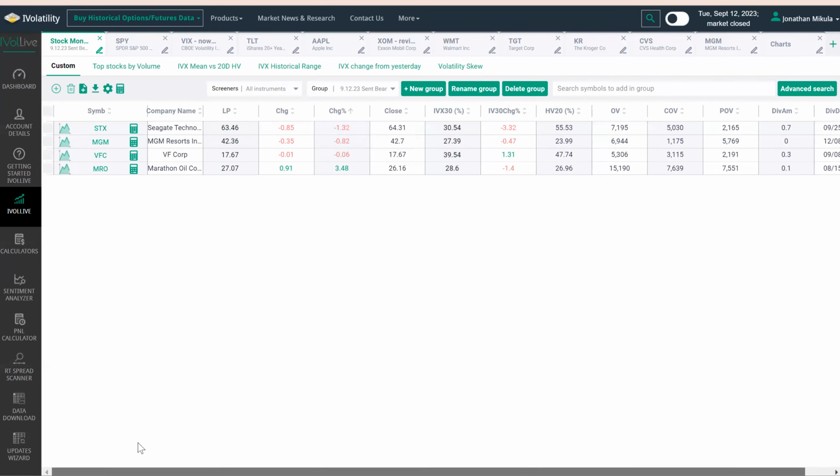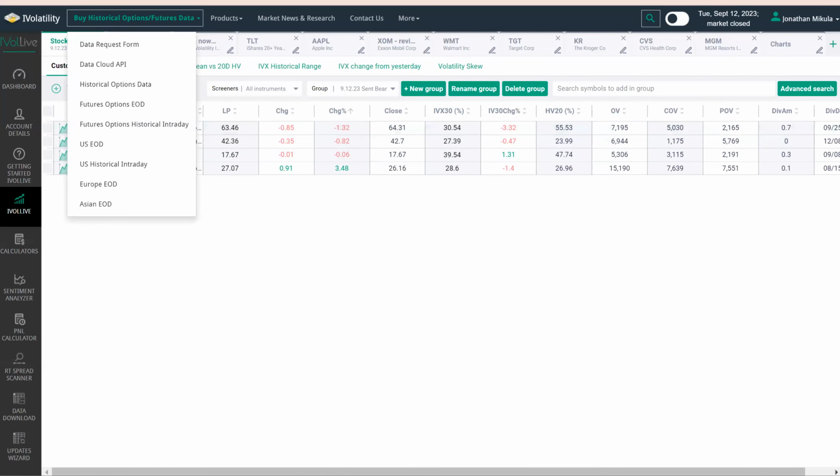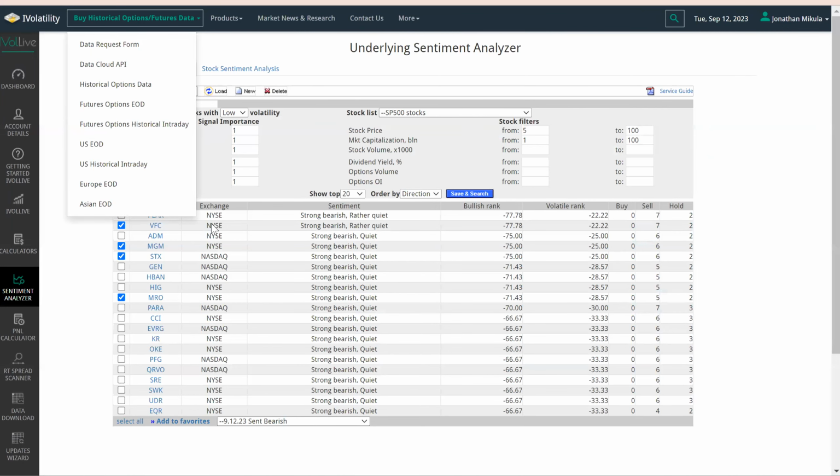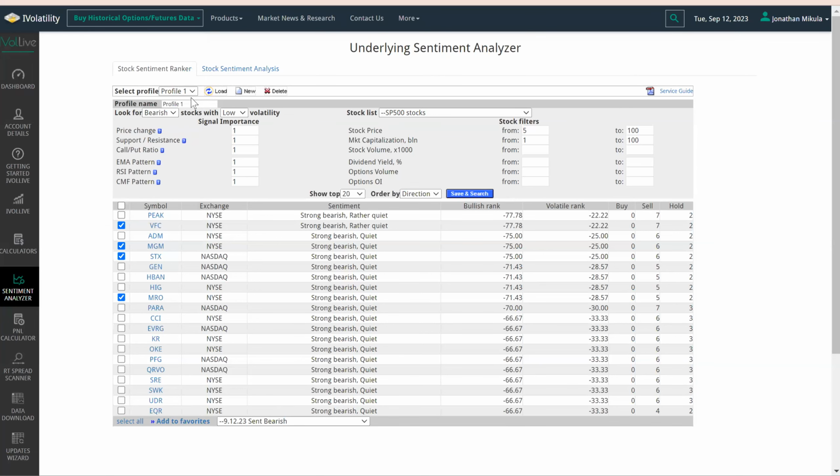So with a couple mouse clicks, I got a really, really neat group here that I can come back to in a moment. For now, let's go back to the sentiment analyzer. Let's go bullish. And when I like to go long, I don't really like buying calls. Calls are always very risky.